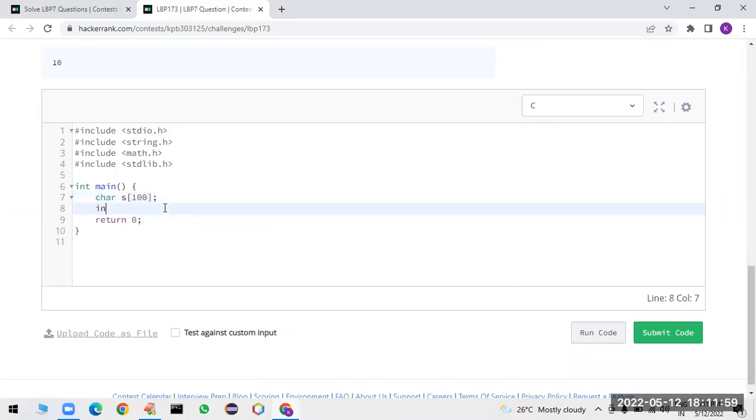We have some integer variables required, like decimal value, which we have to calculate. Next, we need some i variable, some temporary variable, and also length. First I am going to read the data in the form of a string. Then I will find out the length. How to find out length? strlen of s, which will return the number of characters present.